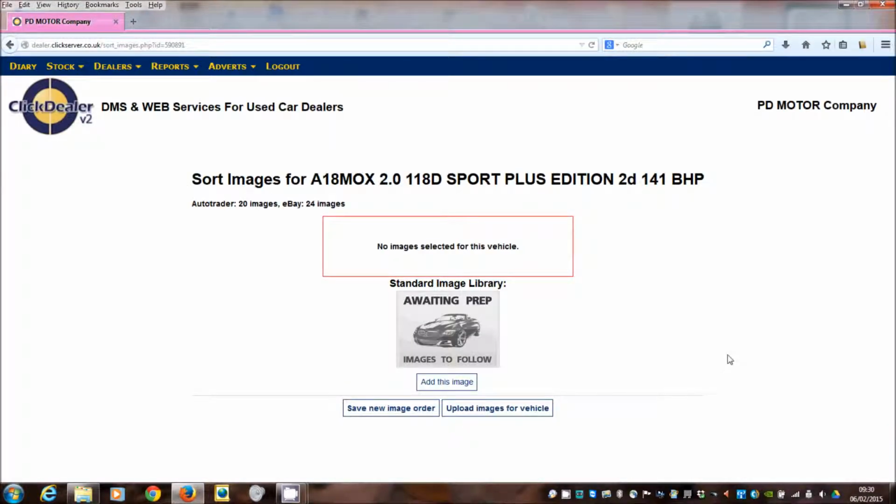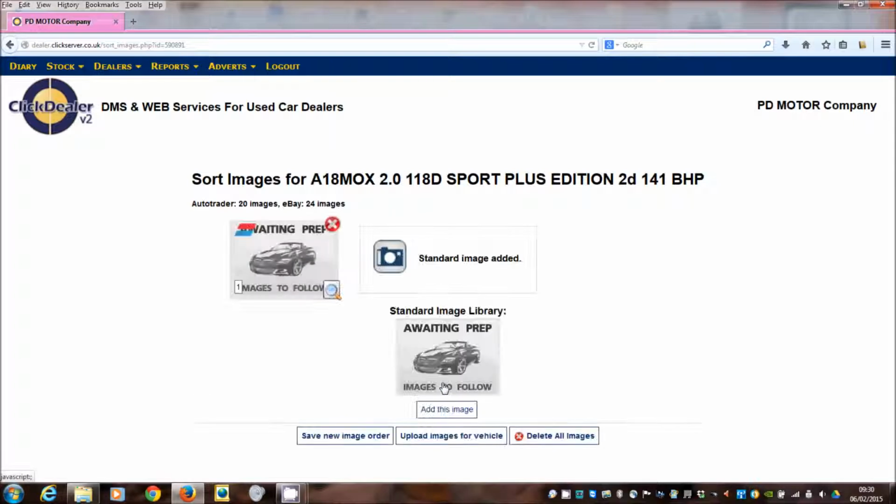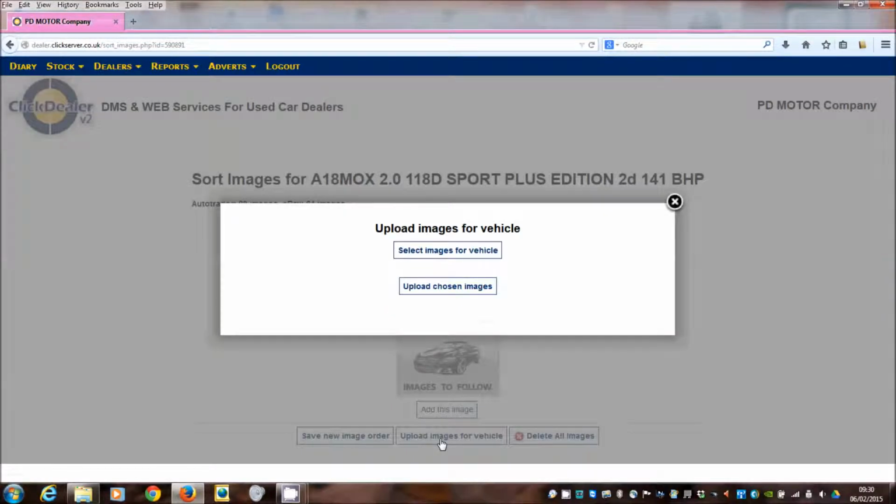So every car needs an image. If you haven't got the car yet, just click on the awaiting prep car. We can set that up to whatever you require. So there we go. But now the car's come in and we took some photos. So let's click on upload the images, and then we need to select the images that we've taken.